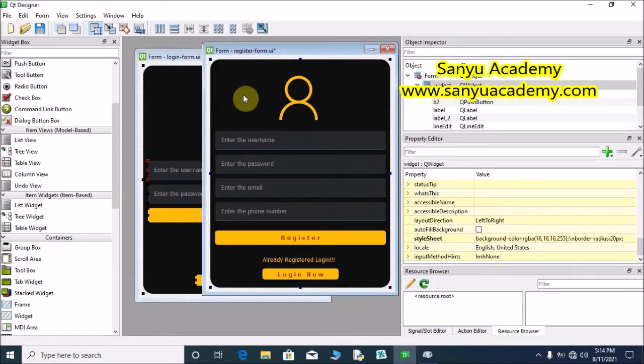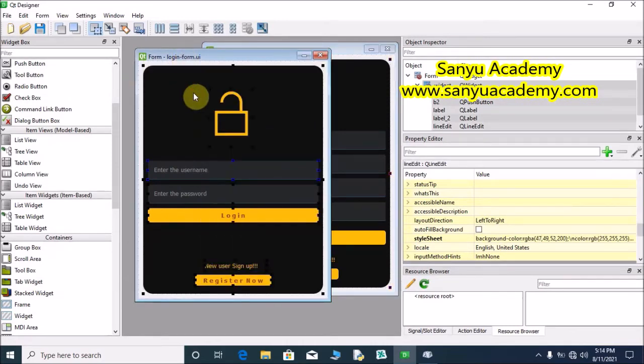Now we have to create the database for this. Username, password, email ID and phone number. We have to store this into the database table, and then when the user logs in, it should select the username and password from the database and verify it. If the user is available, it should show that it is the correct user. If the user is not available, it should show that it is not the correct user. Save it. Now we will create the database.